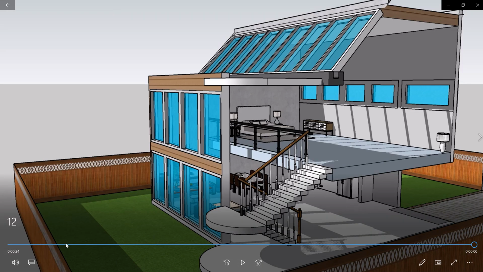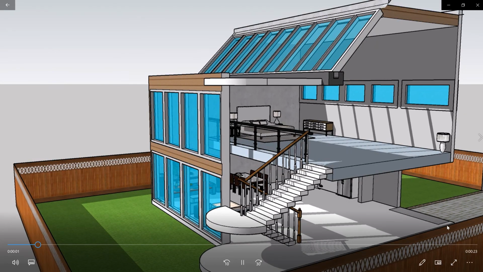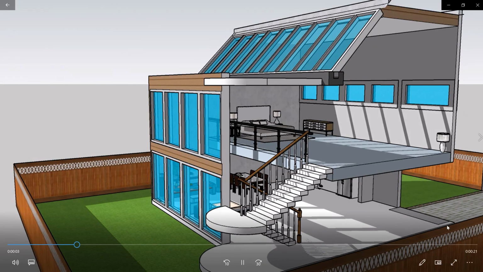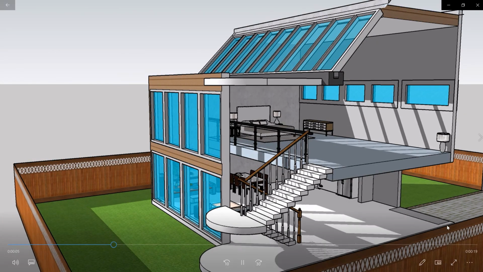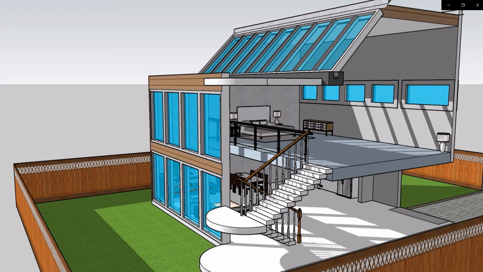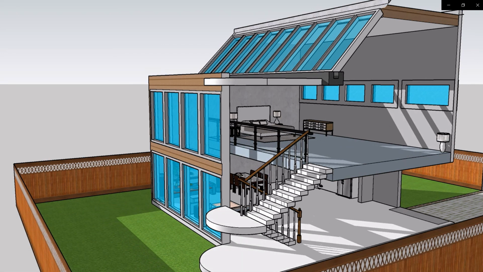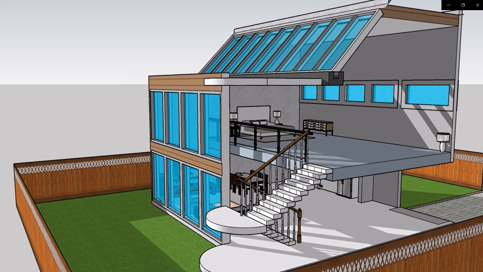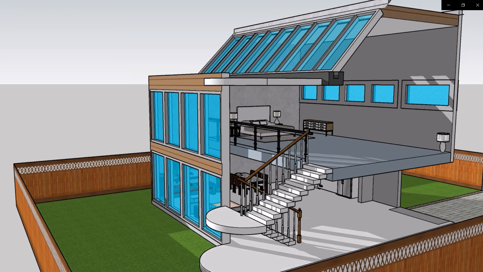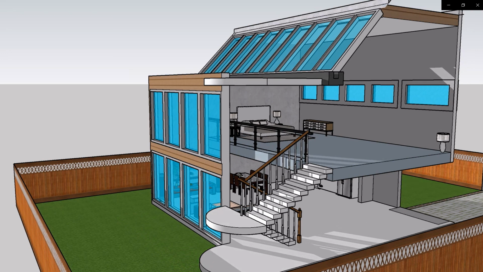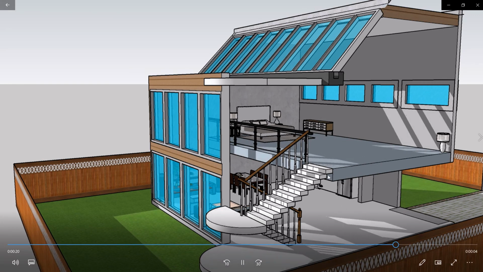So here is the animation for the scene sequence that I have done. Okay, looks something like this. So it's nice. You can see the light movement or the sun movement from each hour of the day. Okay. So especially if you're doing some sun study, that will be really nice.